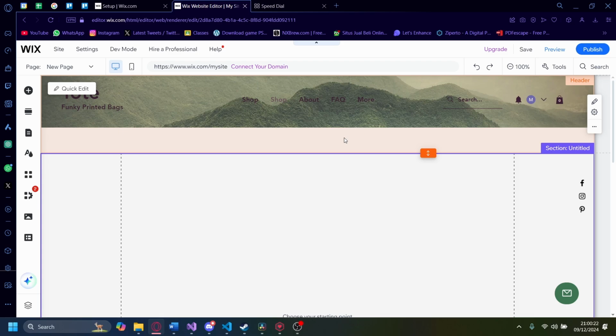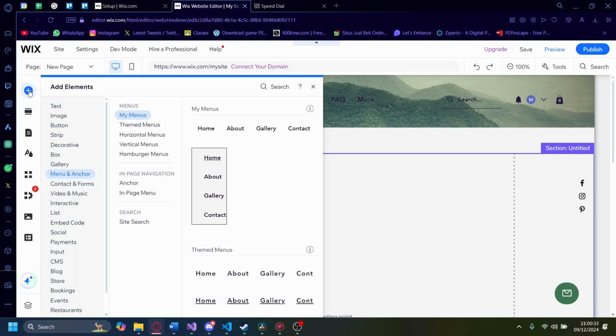Hi, today I'm going to show you how you can create a submenu in Wix. So first off, let's actually make a menu. Let's go on the left hand side here to add elements. And on add elements, let's go to the menu and anchor section.